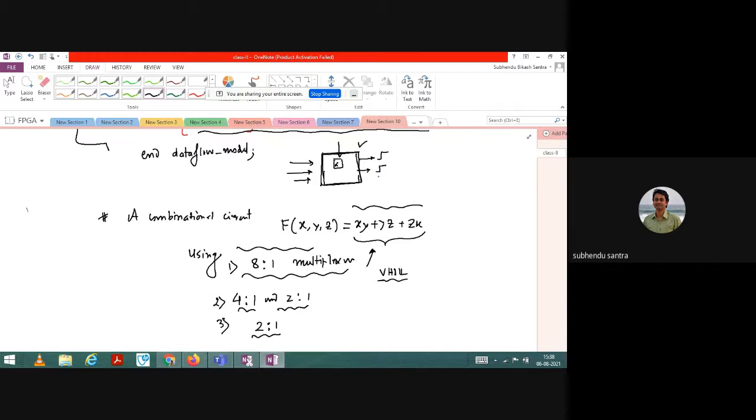Okay, so yes, this is the thing, and maybe from the next class, I'll be dealing in depth with combinational circuit design and sequential circuit design. Okay, memory elements and behavioral model. That part I will just start from the next class. Okay.